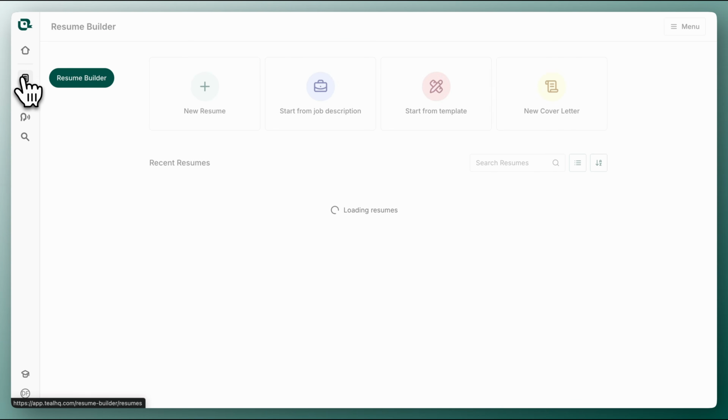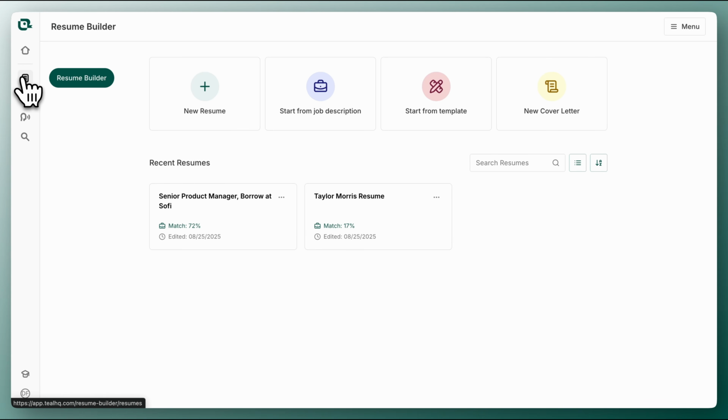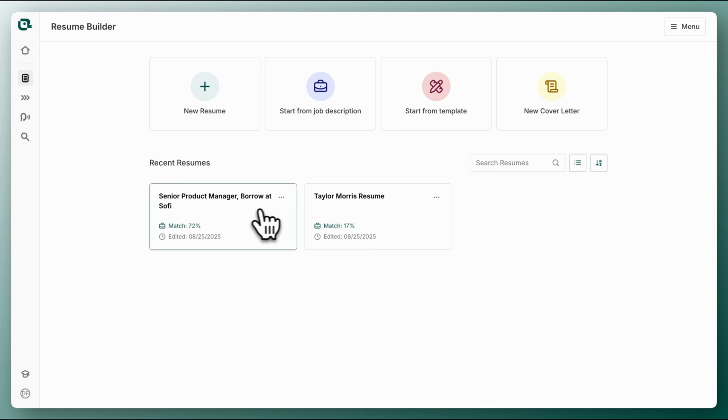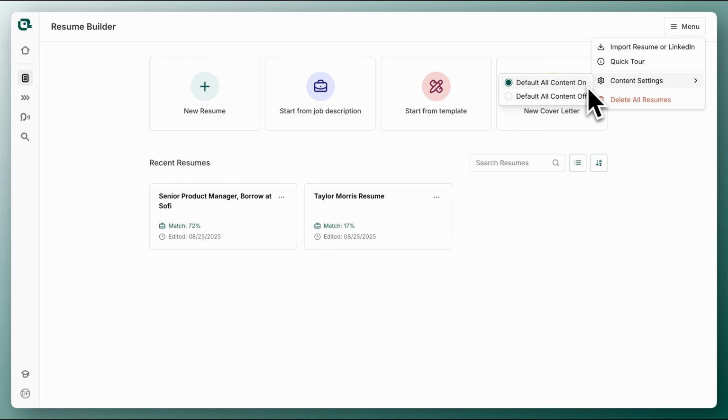Now all this data is stored in Teal, and when you go to make a new resume, it'll just use that existing data. If you want, you can have all your content turned on by default or turned off by default. That just makes it easier for you to manage your information. We'll go ahead and make a new resume.